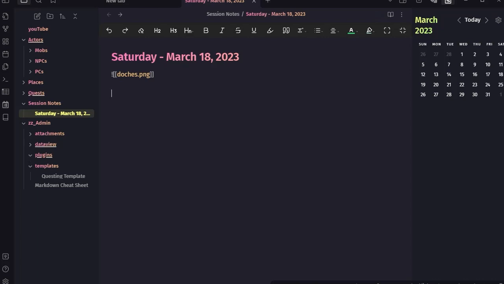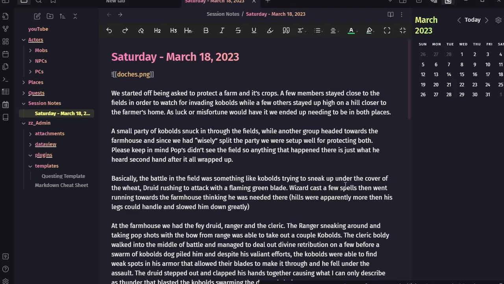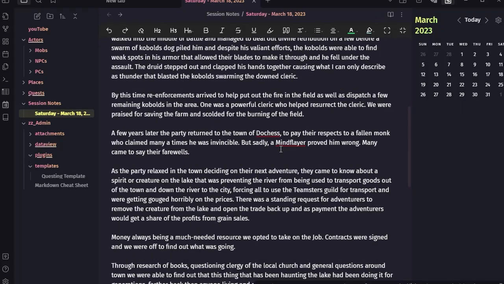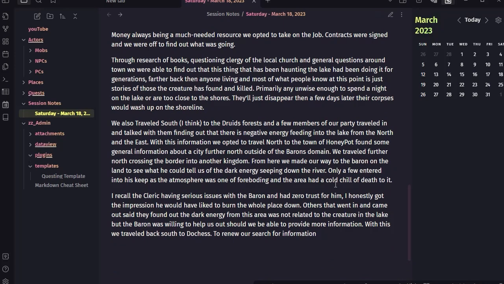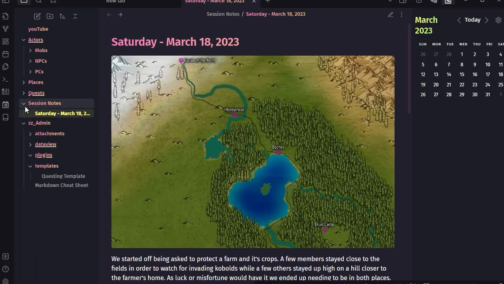And then basically just a bunch of the text that we're going to paste in here. So as you can see, we have that. If we go look at it, we have this nice little map of Doches, which is where we started. We kind of started in a flashback of a previous event, and then years later we came back in our session. So anyway, that's our session notes for that.